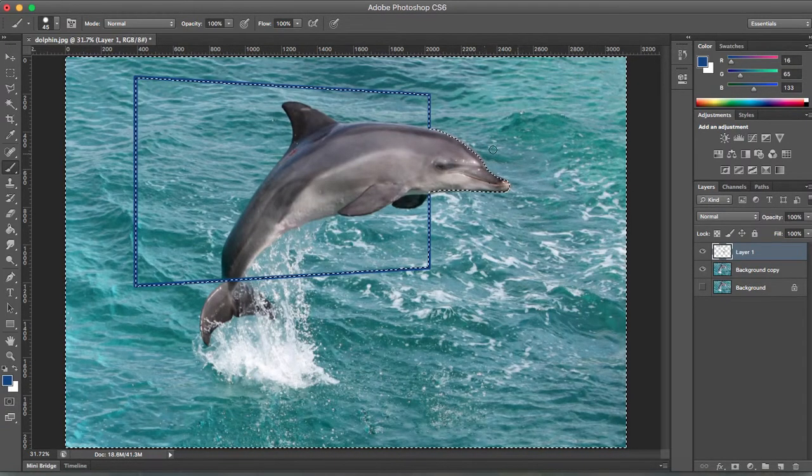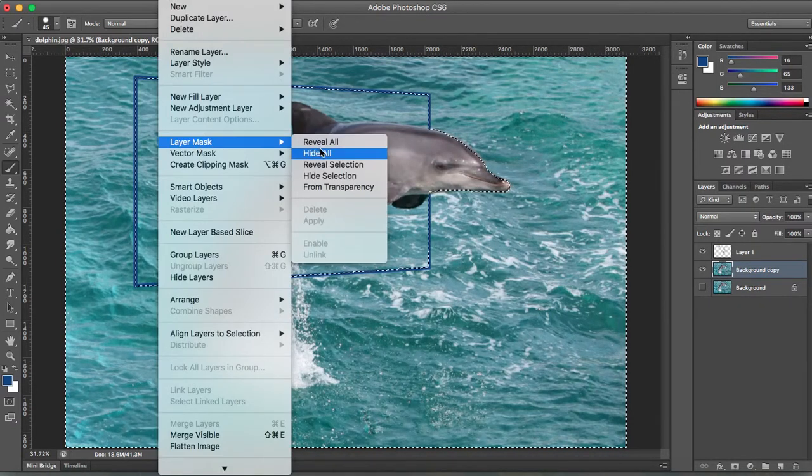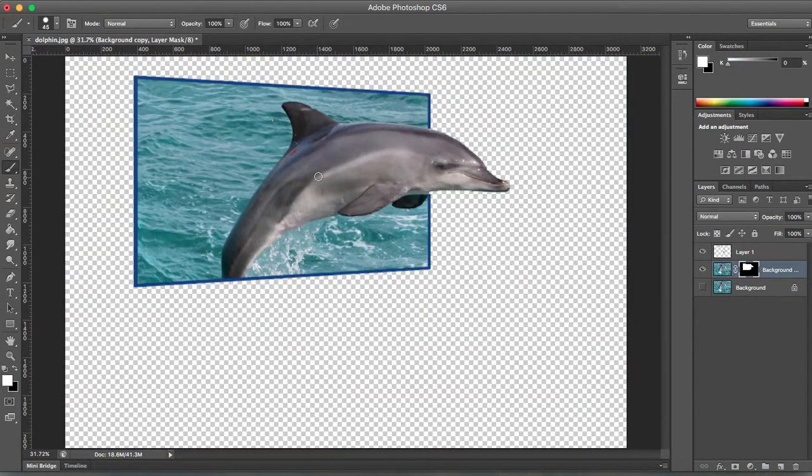Now, before I actually go and create a mask to remove the background, I need to check here that I am on the right layer. So I shouldn't be on layer 1 where the frame exists. I want to remove the background from this layer where the dolphin is. So now I am on the right layer. Layer menu, layer mask. I want to hide my selection. So now my selection is hidden.